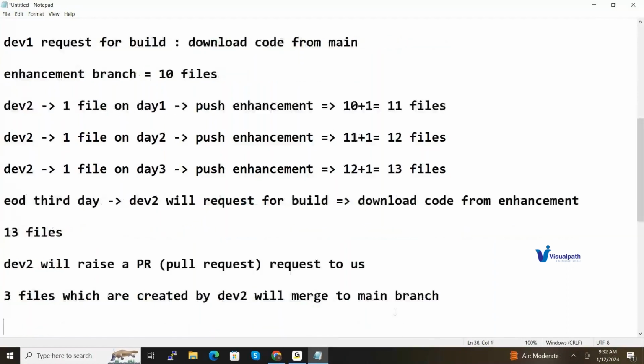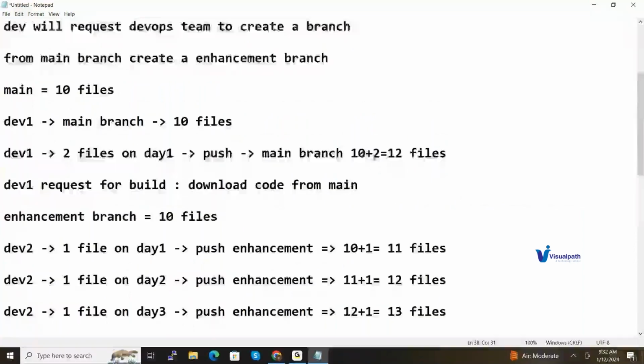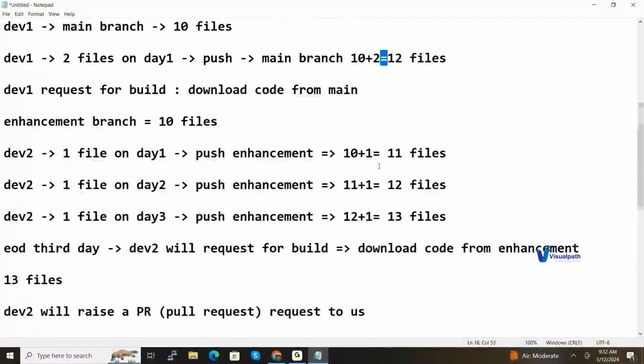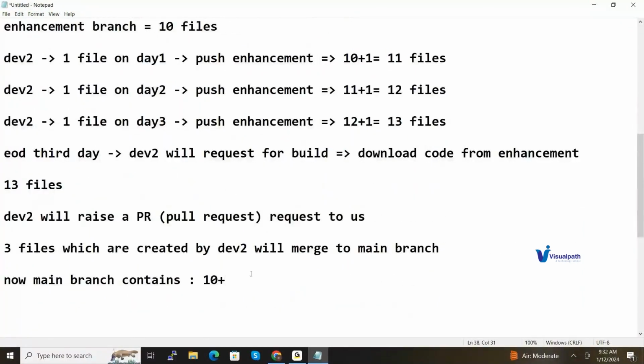So now, how many files does the main branch contain? Initially 10 files. Developer 1 has created 2 files in the main branch. Plus developer 2 created how many files? 3 files. So total how many files? 15 files in the main branch.